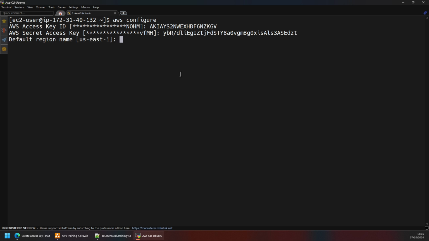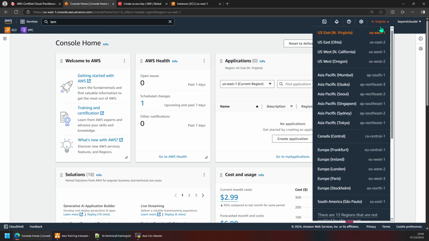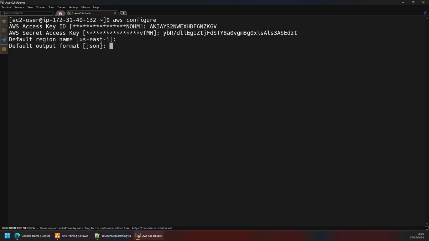And then the region is US East 1. If you're not sure which region you're working in, go to your home page. You will see North Virginia over here, and you will see US-East-1. So the same thing is what I'm giving over here, US-East-1. And the default output format is JSON. So you can give JSON as well, just give an enter.